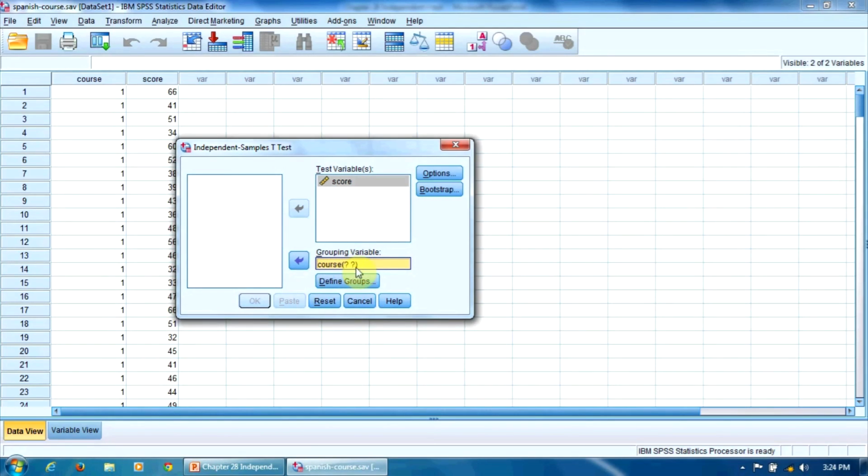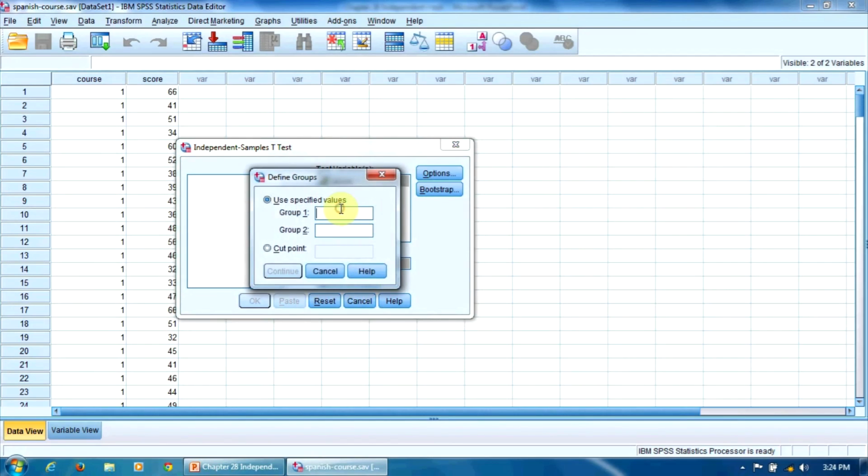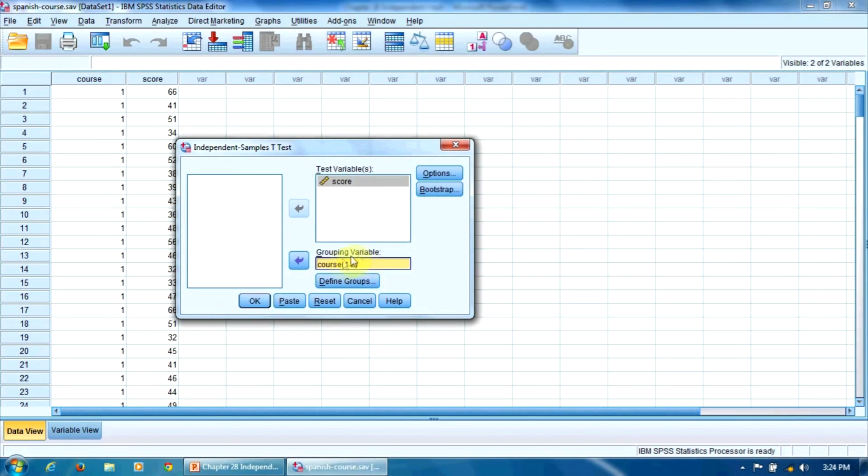Now we must define the groups for this variable. Click here, define groups. And here we enter the group codes just as we defined them in SPSS. So the first group, 1, people who did not take the Spanish course. And the second group, 2, people who took the Spanish course. Then click continue. As you notice, these two group codes appeared here in this field. Now we can press OK to run the analysis.